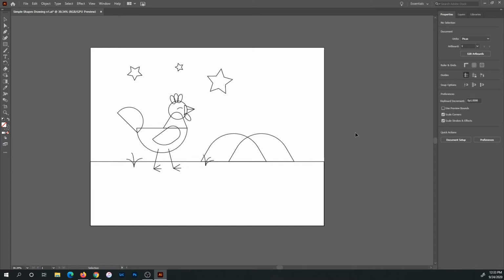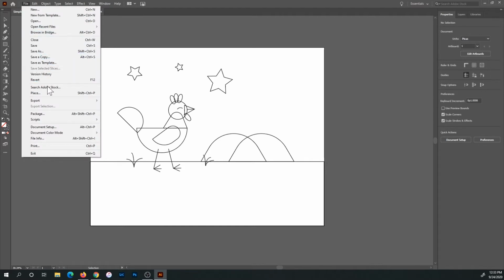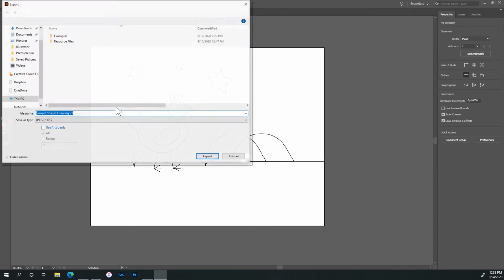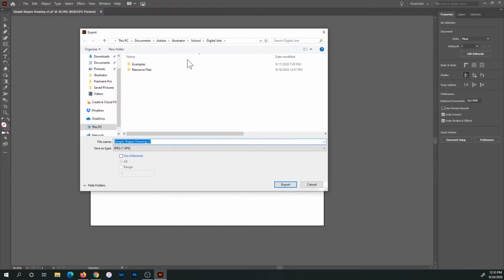All right, so in order to be able to share this with most people, we need to stop having it be an AI Illustrator file that only people with the Illustrator program can open. And we're going to export it as a JPEG to share in our class. So you need to go to the File menu and come down to Export. We're going to export as. That's going to open up this dialog.